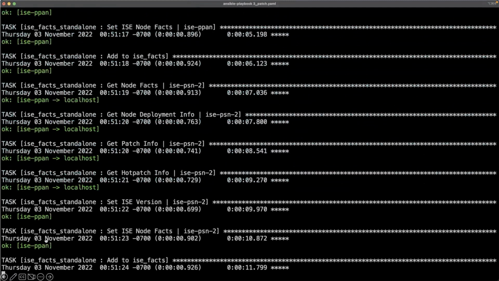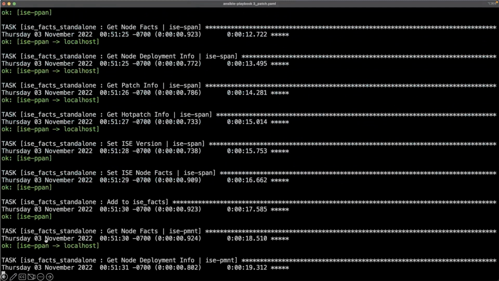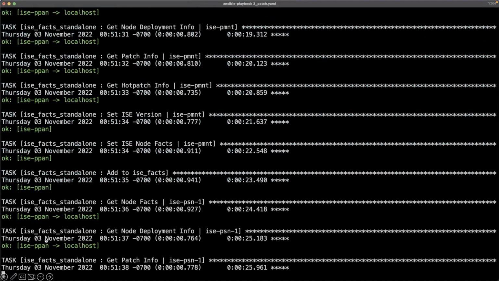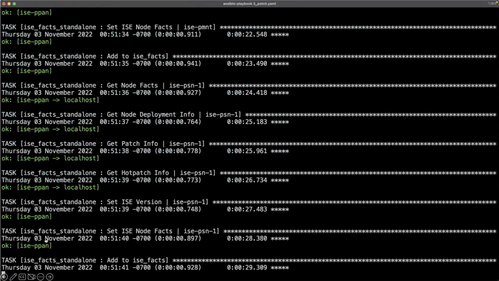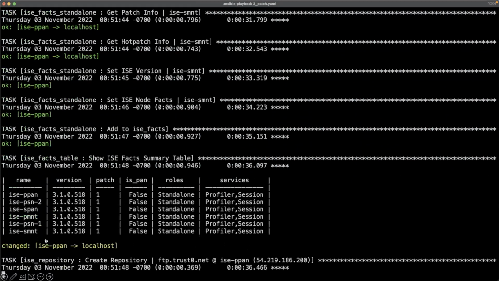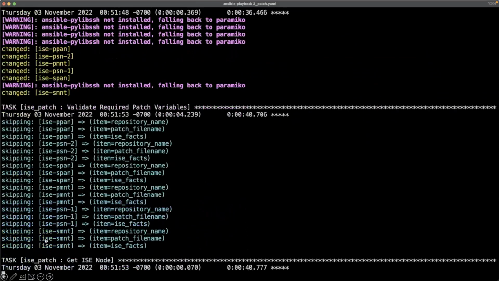So again, we're running the facts because we want to get the real-time information out of our ISE nodes to figure out what version and what patch they're running, right? That's the first step. Because if we're going to patch, we don't want to waste our time on a node that's already been patched. And Ansible has this concept of idempotency, right? So you can see all of our nodes are 3.1 patch 1.